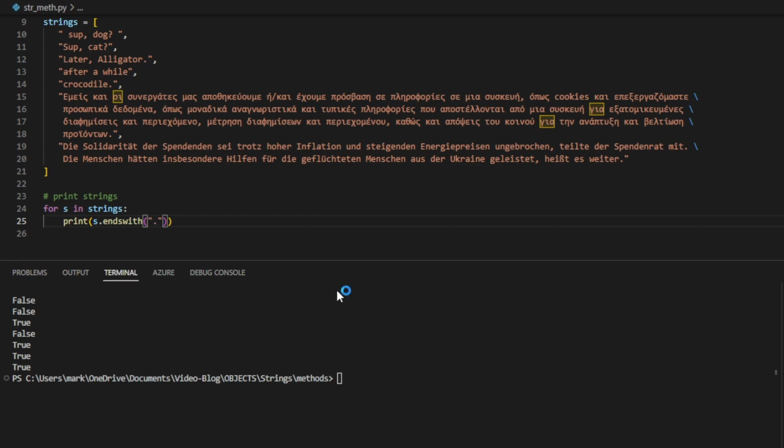It can be a little bit longer string. And that ended in an R period. Alligator ended in an R period. And the other strings did not.